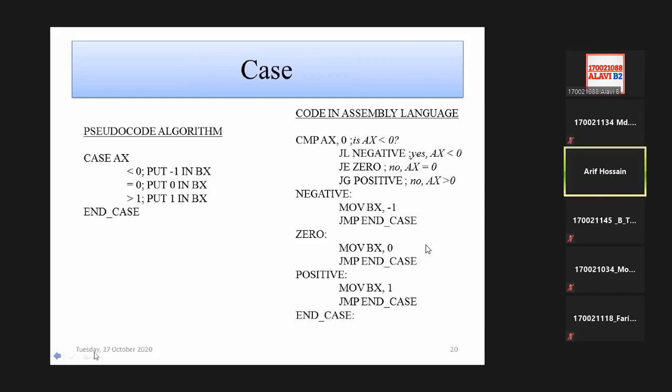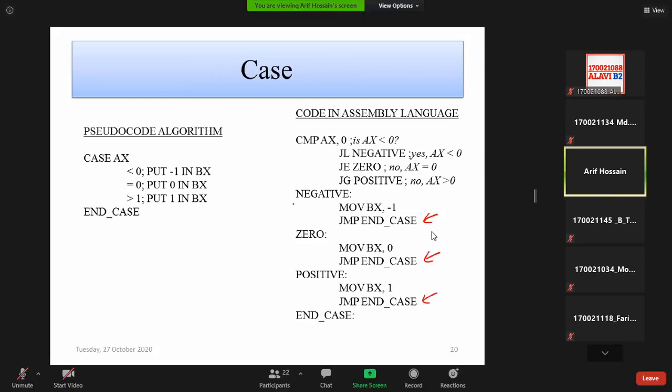So what is the only idea over here? In every level, we are using a conditional jump. That is the only difference. In every level, we're executing a conditional jump so that if we come in this level, this level will not be executed, right? That is what was with case.